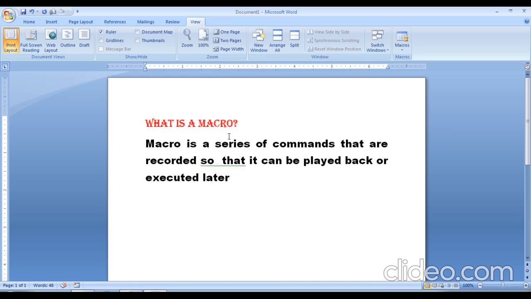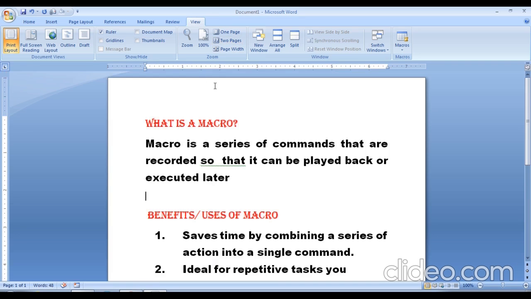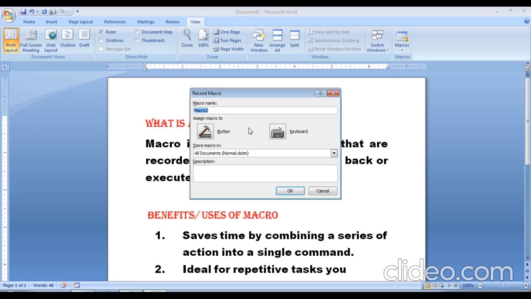Now let's have a look at how we can create a macro. For that we have our View menu here, and in the View menu we have an option of Macros. You can see in the screen tip also that the shortcut for macros is Alt plus F8. We click on this Macros arrow, go to Record Macro, and create a new macro with the name my first. I give it this name because I am making it for the first time.